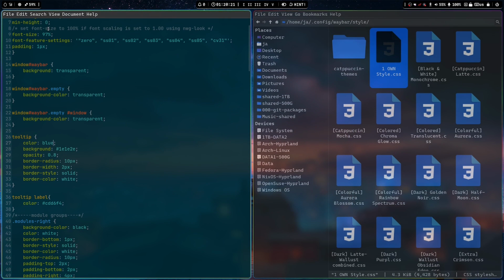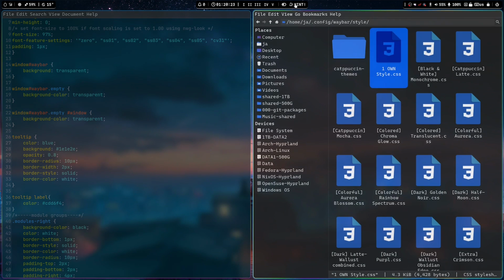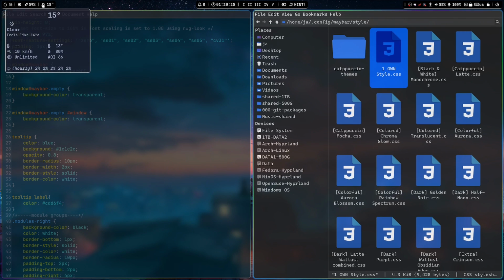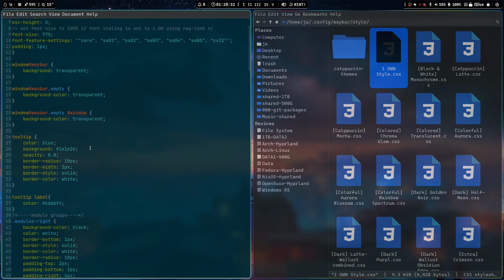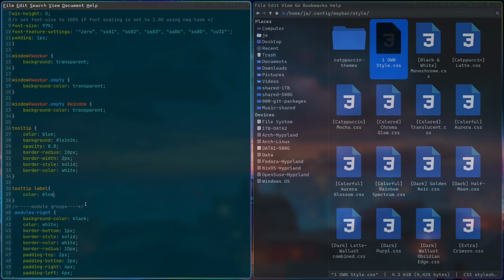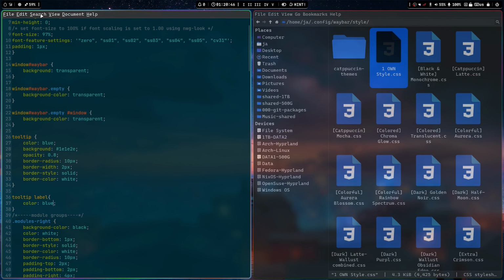Tooltip now becomes blue. Yeah, that's the background color. It didn't really change. This is bad. Here, tooltip label. Blue. Reload again. See? Now it changes.